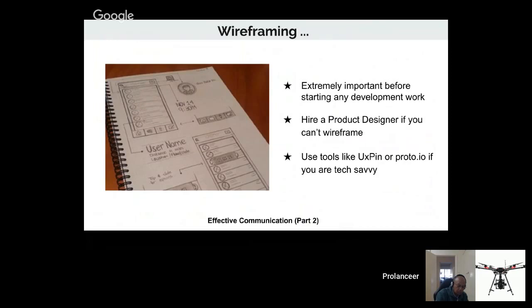So you can wireframe easily by drawing screens on a piece of paper or napkin, or even use tools like UXPin or Proto.io if you are tech savvy. There may be times that you feel you are not the right person to do this job. So if you are not able to wireframe, then you should hire a product designer, and you can hire a freelancer to do this job for you, so that once wireframes are done, you will have clear clarity about your application workflow and what features your application is going to have and how the user is going to interact with your application.